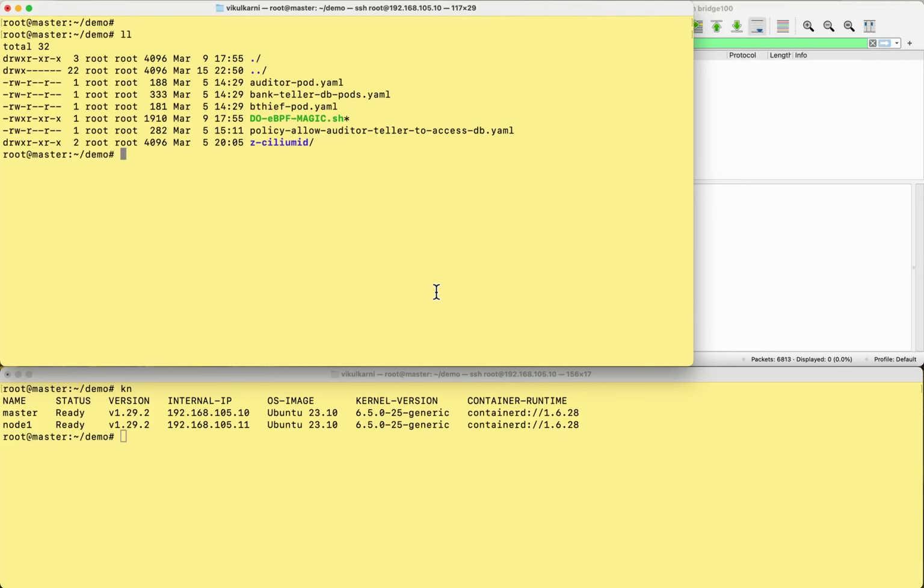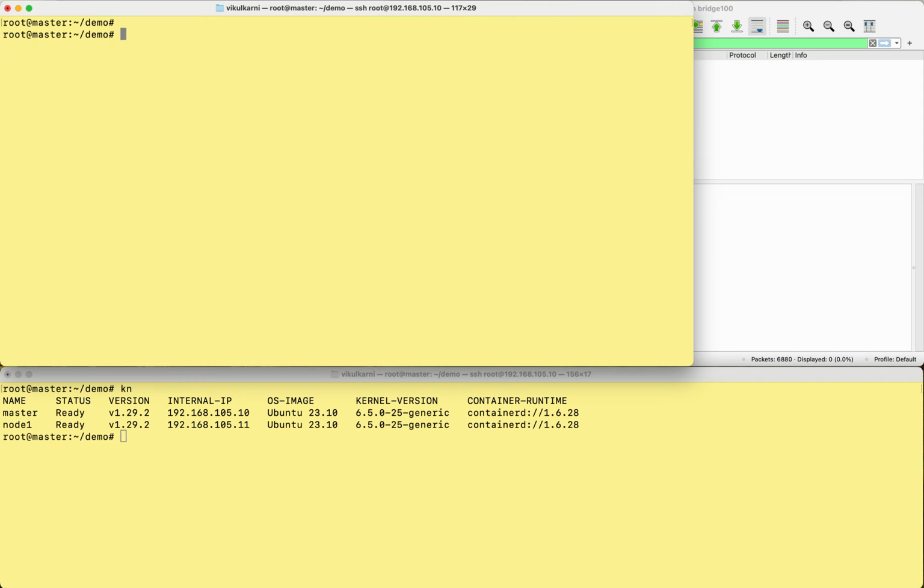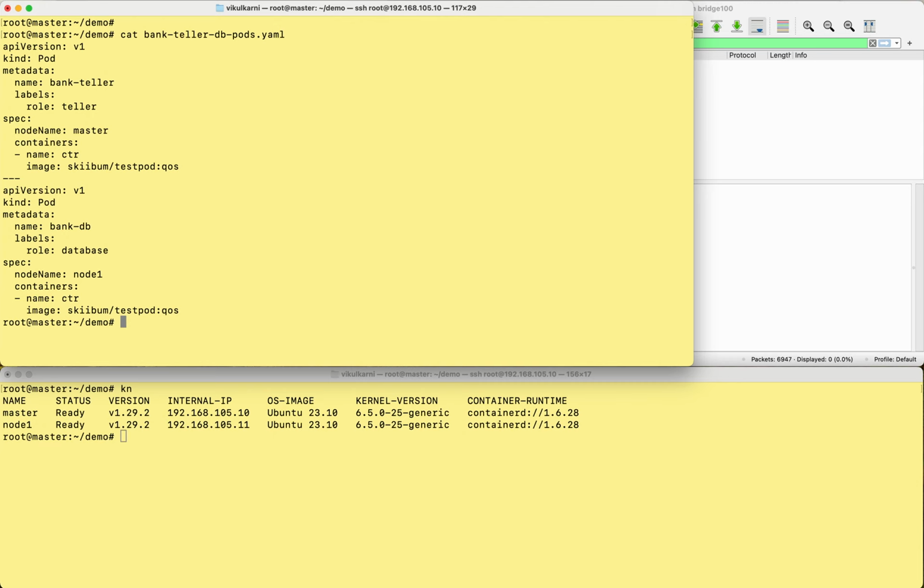Okay, let's get the show on the road. We start by looking at the pod specs. We have 4 pod specs here. The first one is the bank teller and database pods.